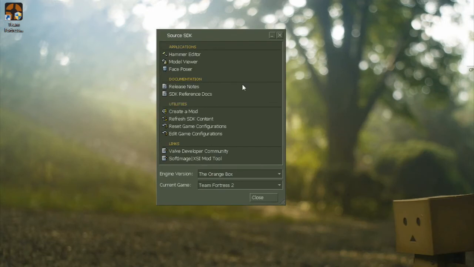This is the source SDK. It allows you to get to the Hammer Editor, the Model Viewer, and the Face Poser. For now, we're only concerned with Hammer Editor. There's two things we need to look at right here.